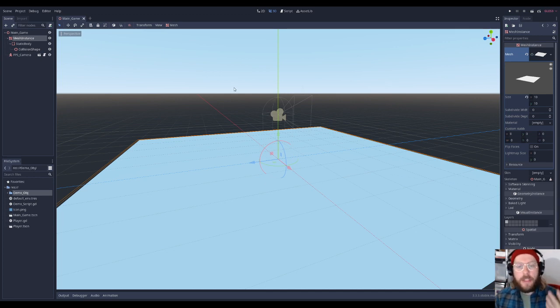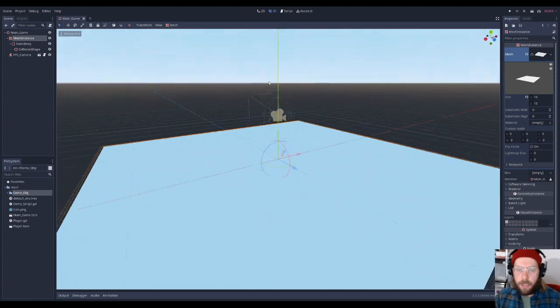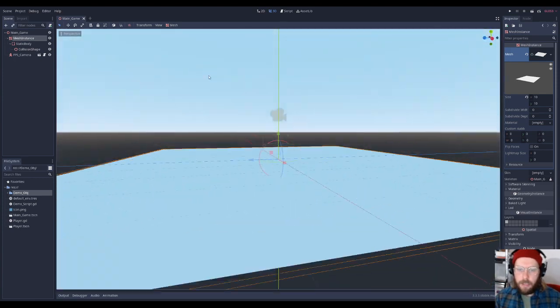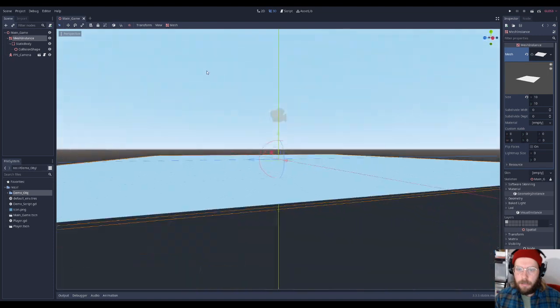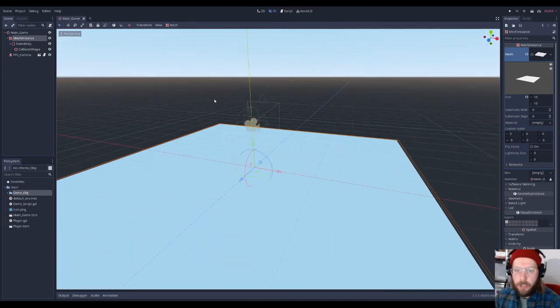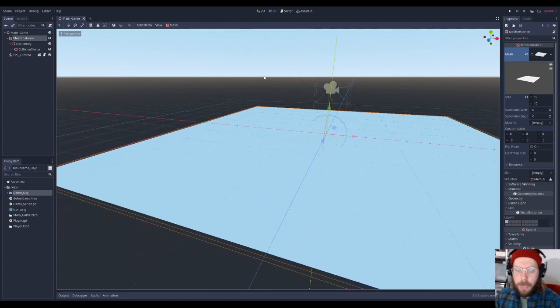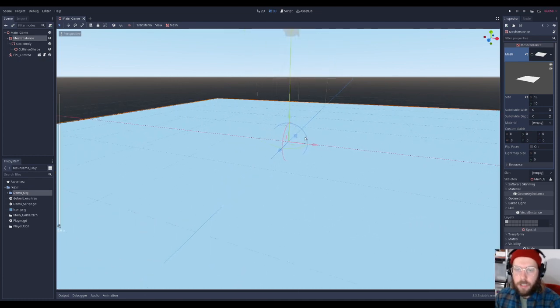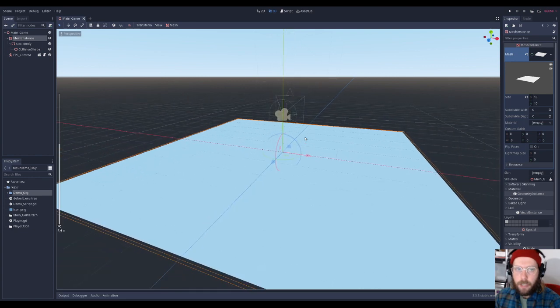Cool. The way that you navigate around in the 3D space is that you can middle mouse click and rotate like this. Okay. You can shift middle mouse click, and you can pan, and then scrolling, you can go in and out like that.